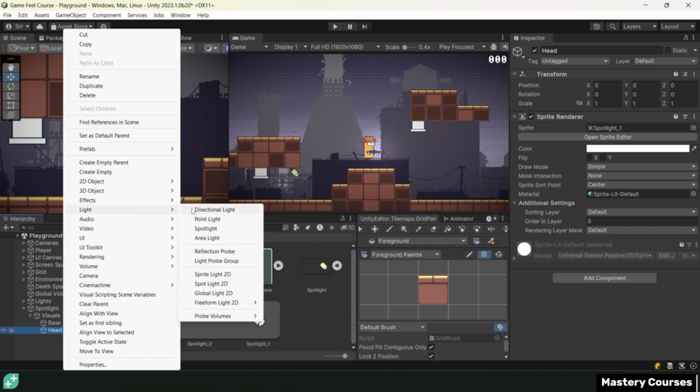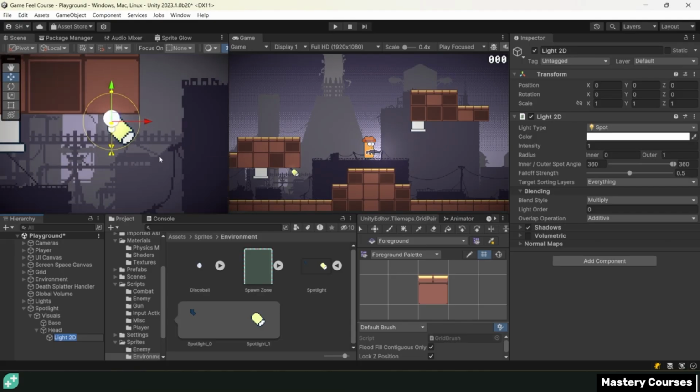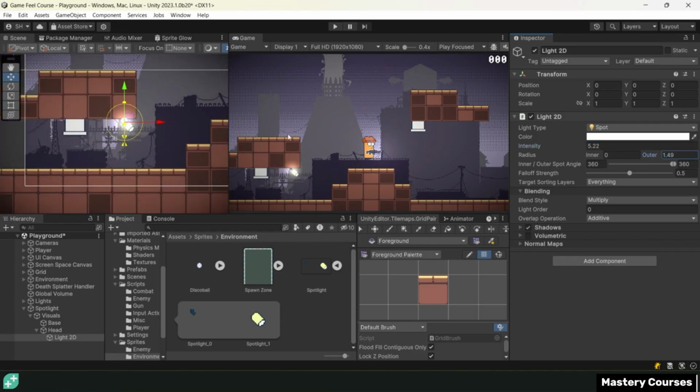So let's navigate into Lights. Spotlight 2D is what we're looking for, so I'll go ahead and create that. Now, we don't want just a full 360-degree radius. I'd like it pointing in this specific direction like you'd imagine a spotlight would. So I'm going to ramp up my intensity just so we can see everything a bit more clearly. And let's start angling this appropriately.